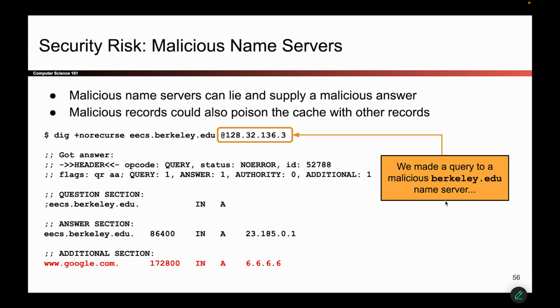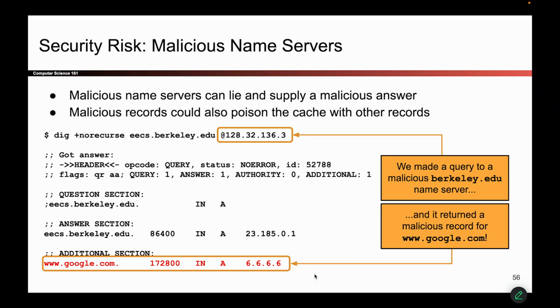So here, we made a query to the berkeley.edu name server, but an attacker hacked into it, and they gave us some bad answer. So this is something we want to avoid.